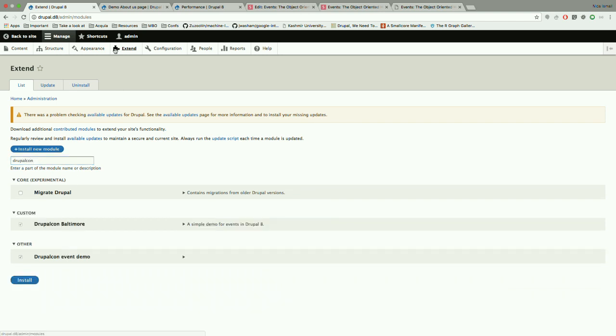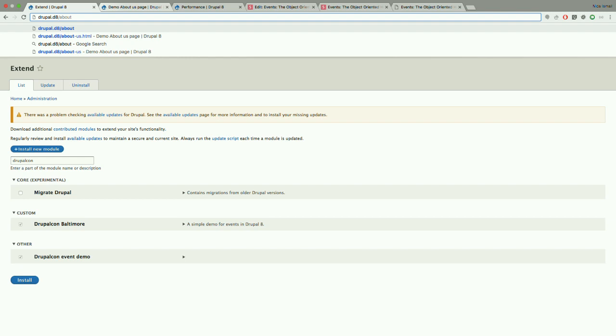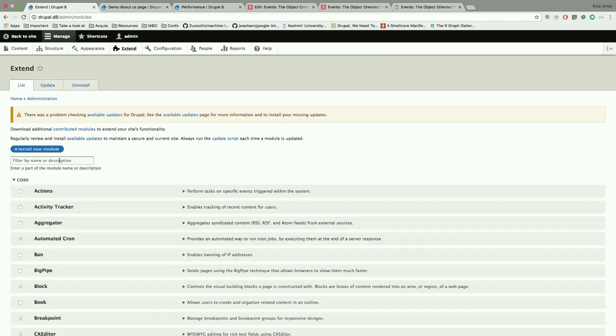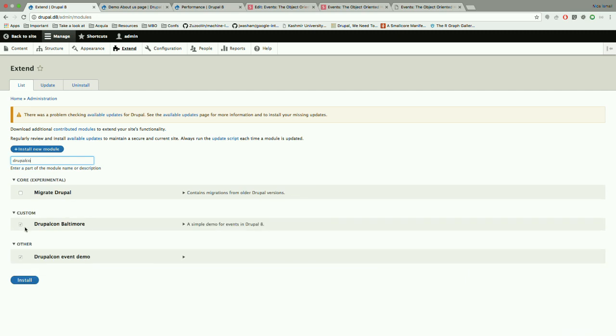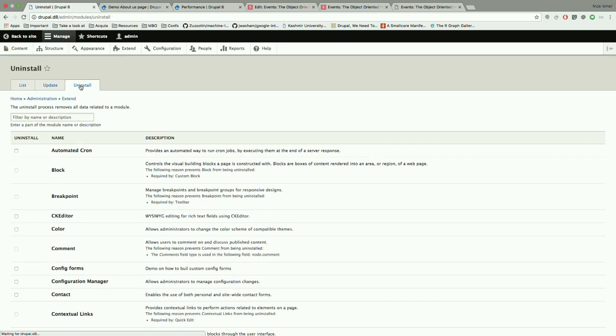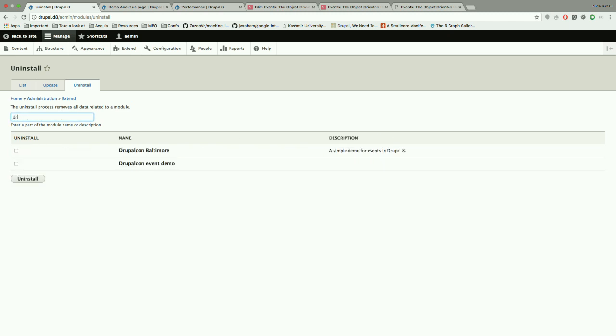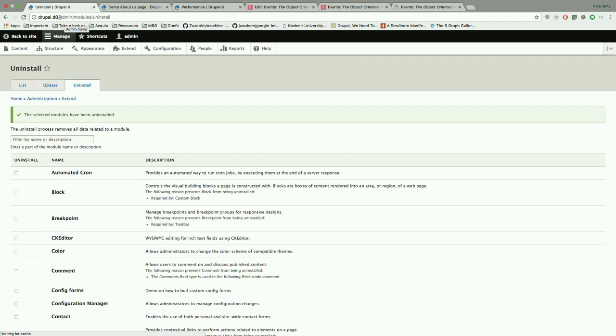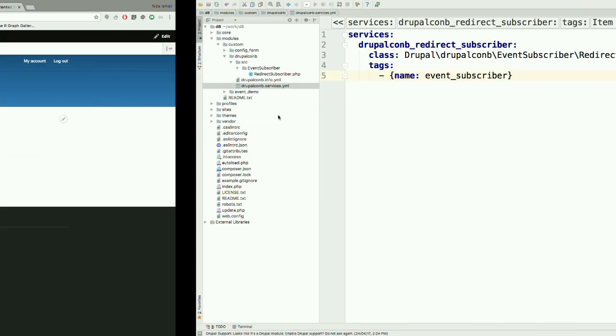My module is enabled. So if I visit the aboutus.html page, it should get redirected to the about us page. But if I visit another page, it would not get redirected. I also have one more implementation.